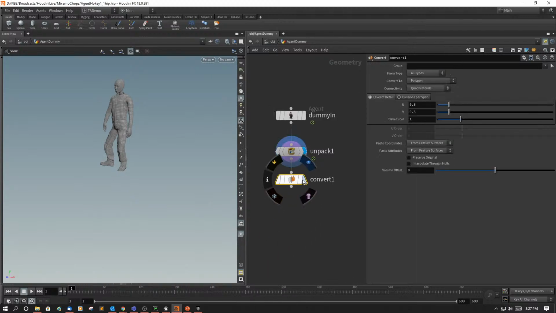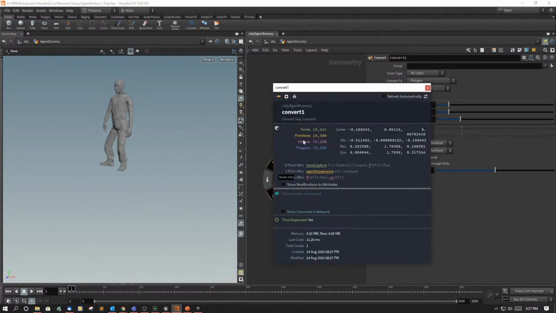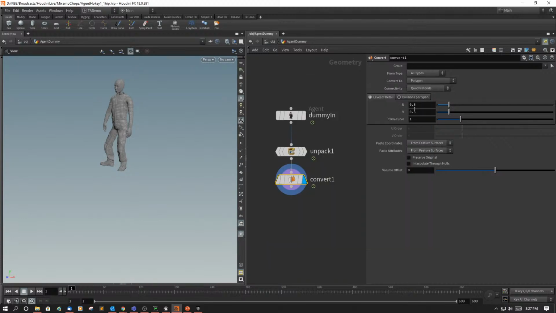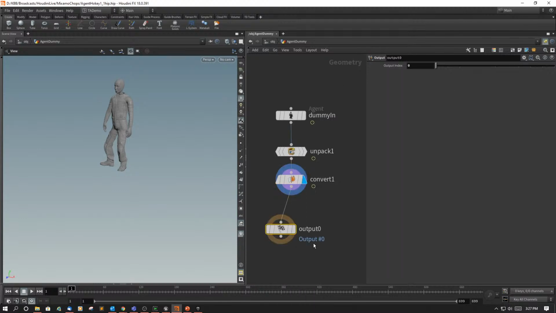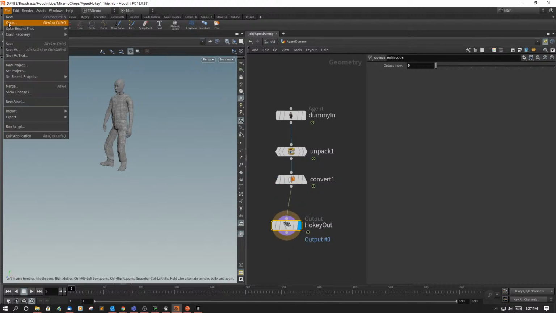Because it'll change it all over to polygons. It looks like it hardly changes anything, but if we look over here in the information, yep, there's about 1,900 points, about 1,900 primitives, and about 1,900 polygons. So that is all the information that we need. Okay, and I am going to put an output node onto this because this is all we need. Then I am going to call this one Hokey out, put the display on there, and save again.